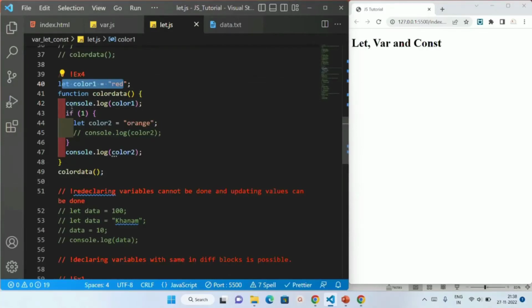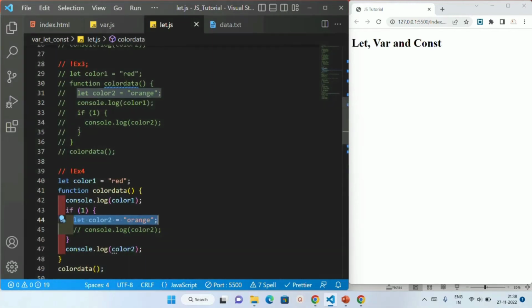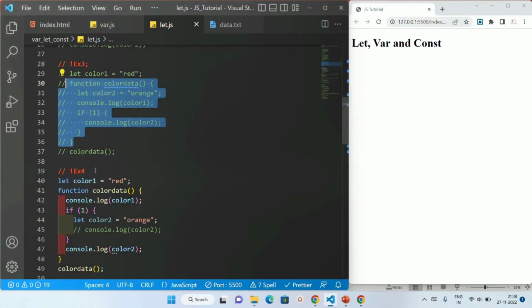First I have created it, then directly I am just printing color 1. So I will be getting red. Now I have just created one separate block. Inside this, I have created the variable. Okay, the child can access the values of the parent.